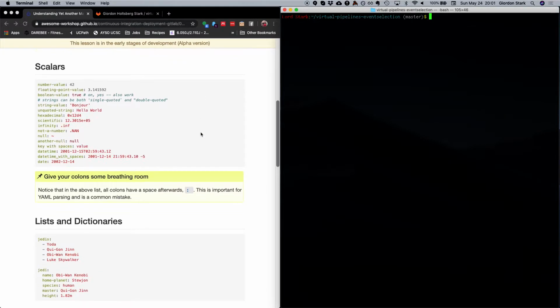The first thing that you see here are what we call scalars. Now, scalars can be anything from a number value such as 42, floating points, booleans, all the way down to hexadecimal, infinity, null, plain text strings, date times, and dates. All of these are what we call scalars, because it's more or less a single value, a non-complex object, such as a list or a dictionary, which we'll see shortly.